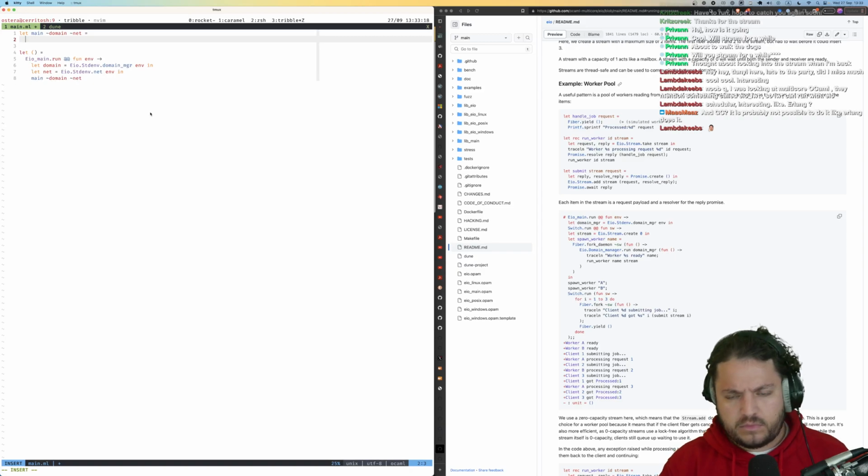I think that's everything we need from the environment so far. Cool. And in here we want to create a switch. So switch run.